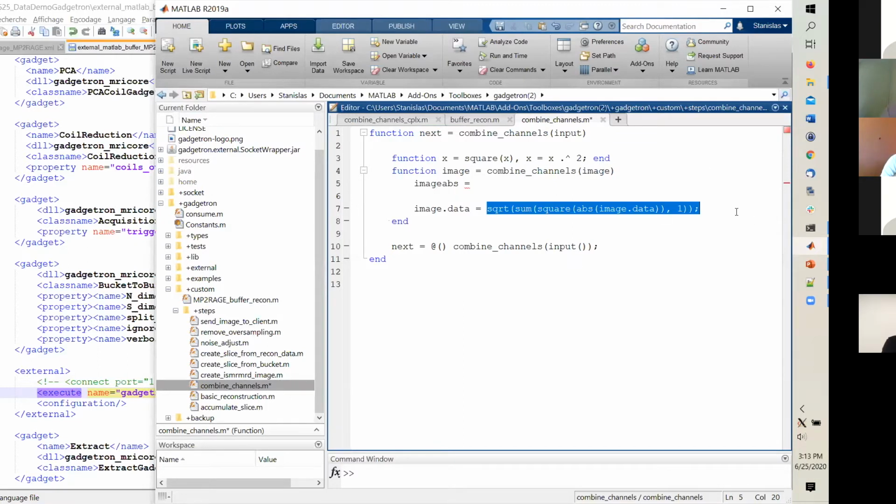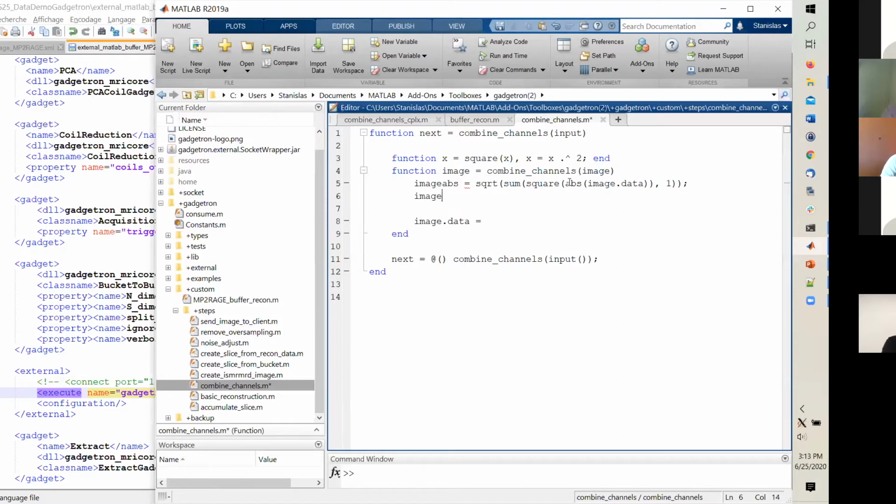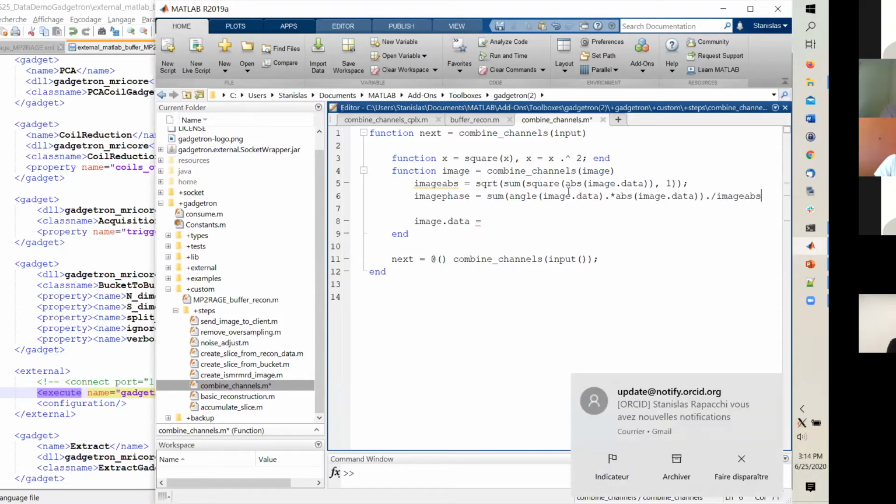Okay. So we're gonna copy that up, and then we're gonna try to get the phase. And we're gonna do a simple sum of the image data phase, which is angle in MATLAB, multiplied by the image abs values, the magnitude of these images of each channel. Okay. And then we're going to divide that by image abs.